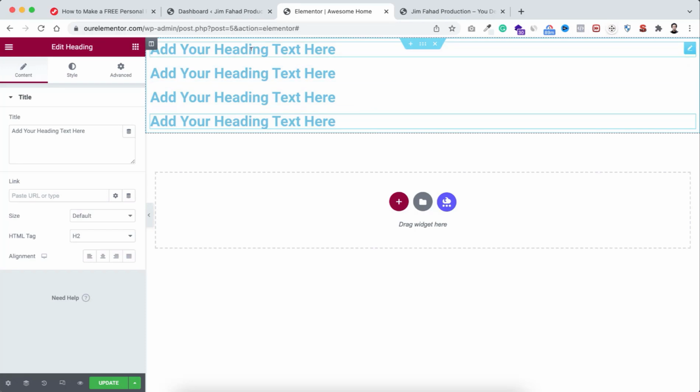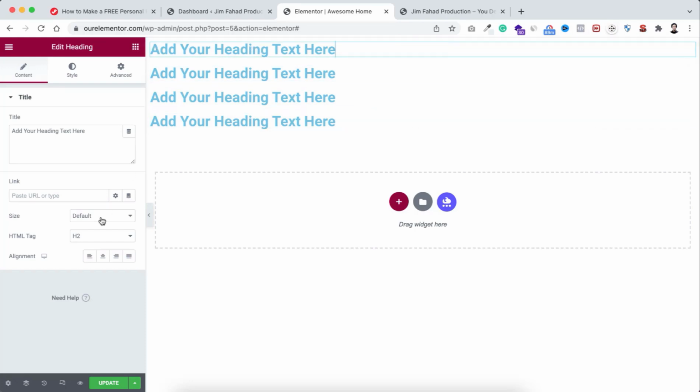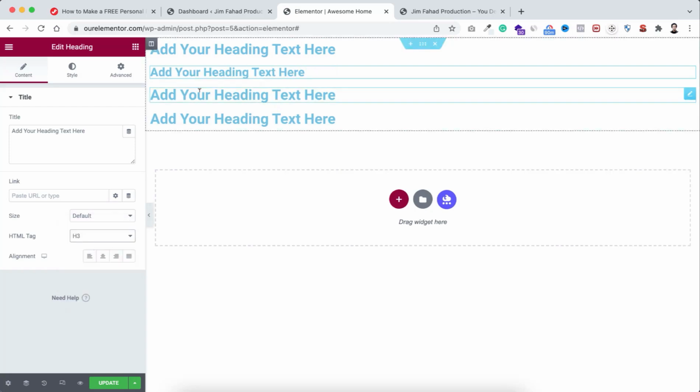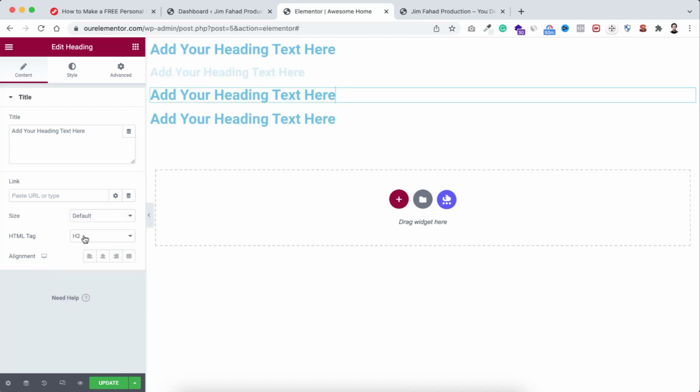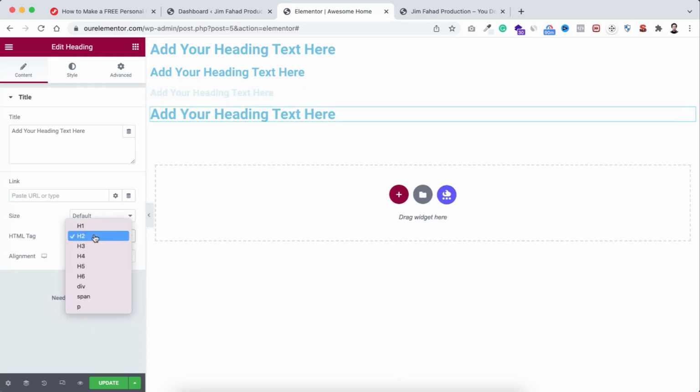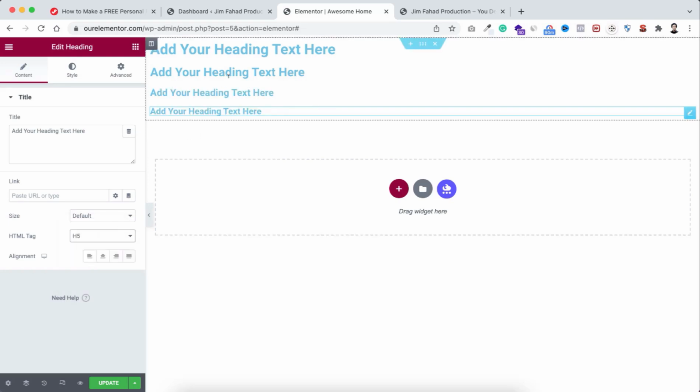Okay, so here the first heading, I just want to keep it as heading 2. That's H2. So here, if you have a look, it says HTML tag. I want to keep it as H2. Then here is the second heading. I want to set it as H3. Then here is the third heading. I'm setting it as H4. And here is the last one. I'm setting it as H5. So here we have got our H2, 3, 4, and 5.